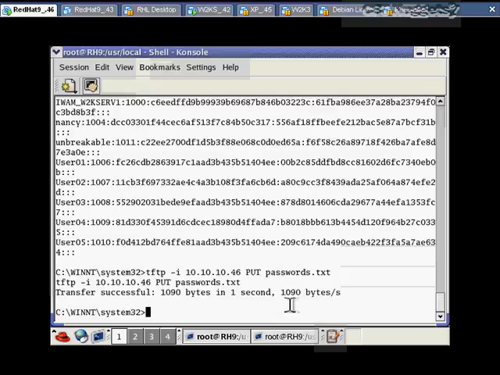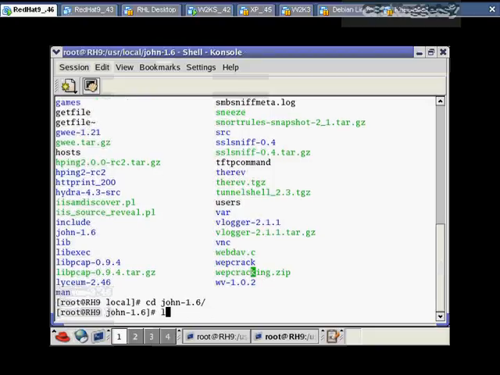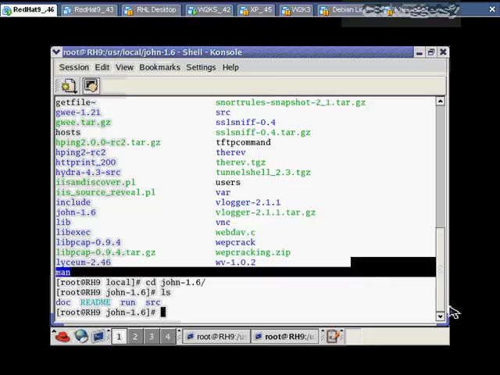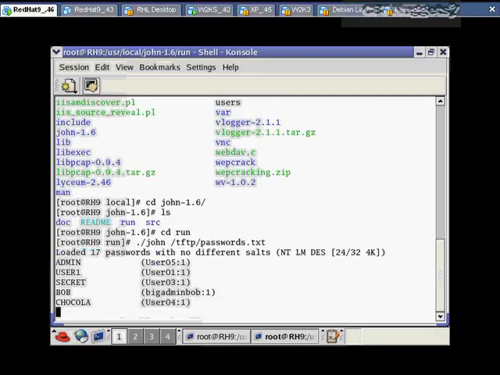Then all I have to do now is crack those passwords using something like John. For that, I'm going to go to a different command prompt here, and change directories to John. Yeah, there it is. Then I'll confirm that I've got the file that I need there. I still need to go to the run directory. Now I'll run John against the passwords.txt file, ./John/TFTP/passwords.txt.